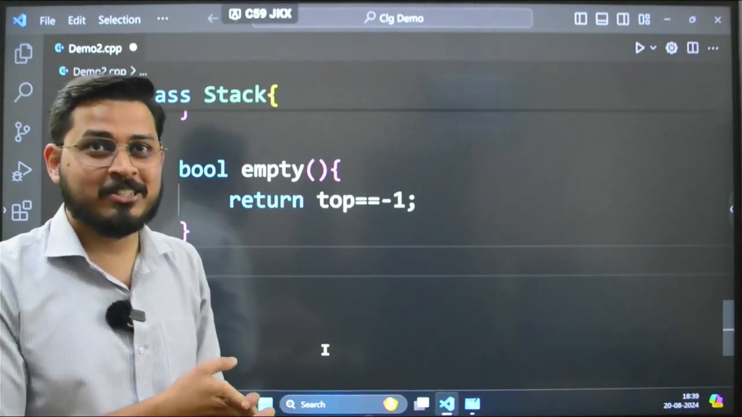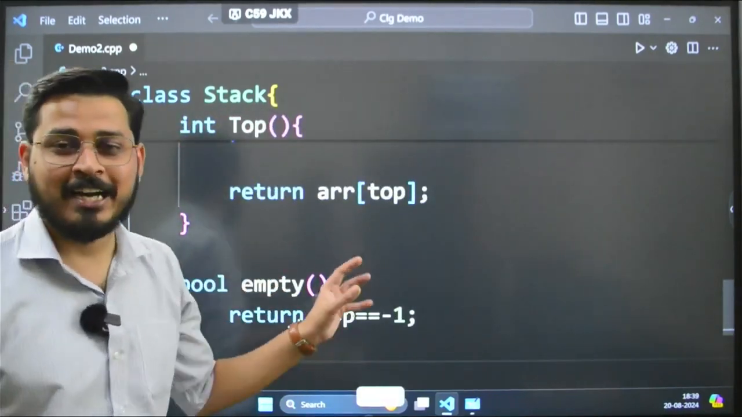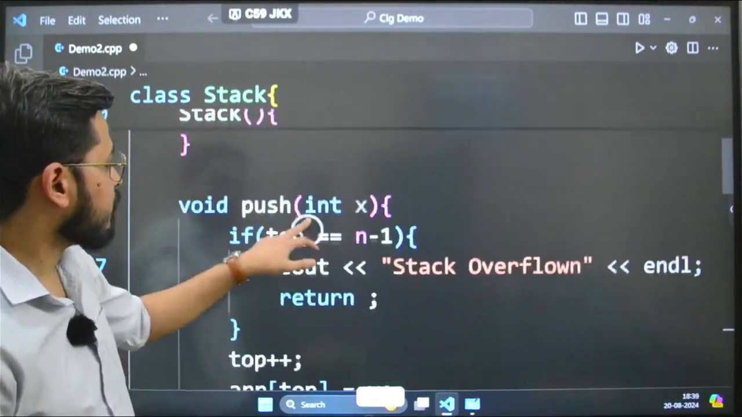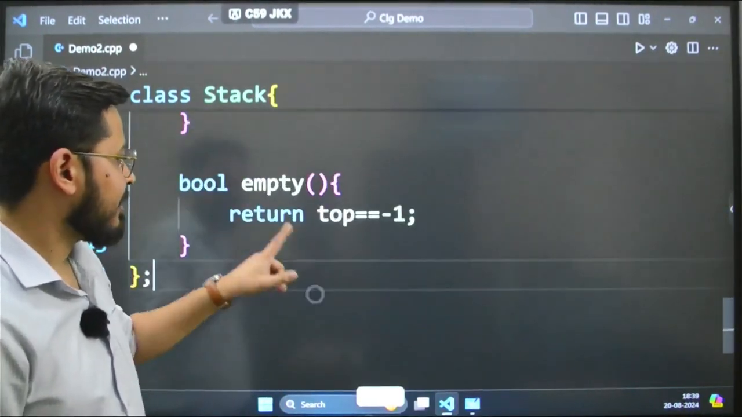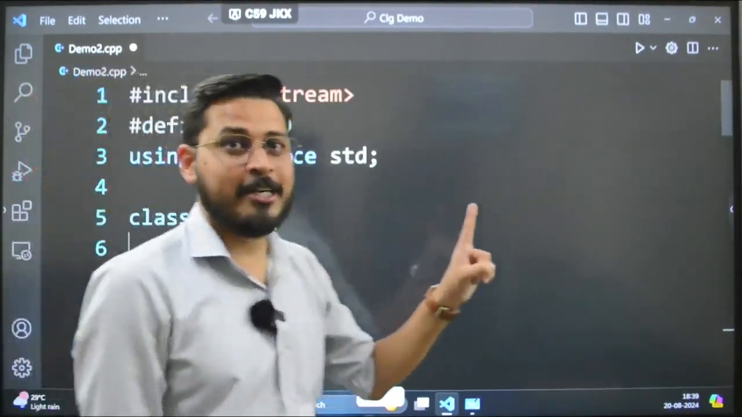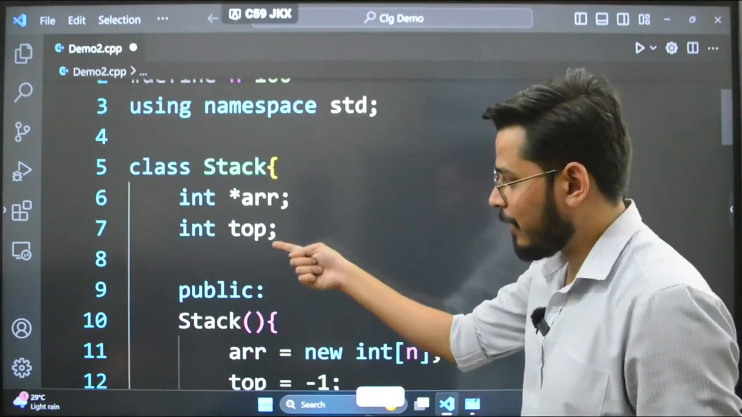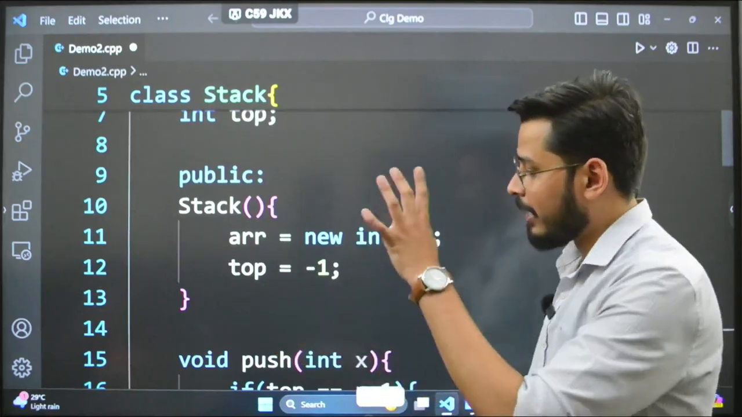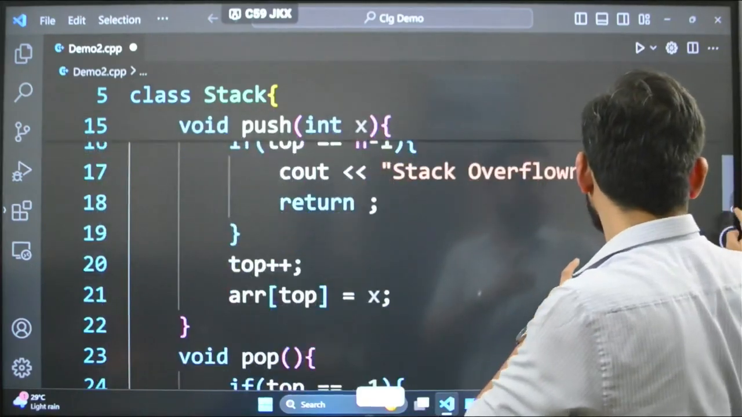Came late, we are about to finish the concept, but these are the 4 functions that we have written in this case: push, pop, top and empty. I hope this is very much clear. Using object oriented programming in C++, I have created a class stack, used an array pointer to allocate the memory using the constructor of that class, and these are the 4 functions that we have done. I hope this is very much clear.